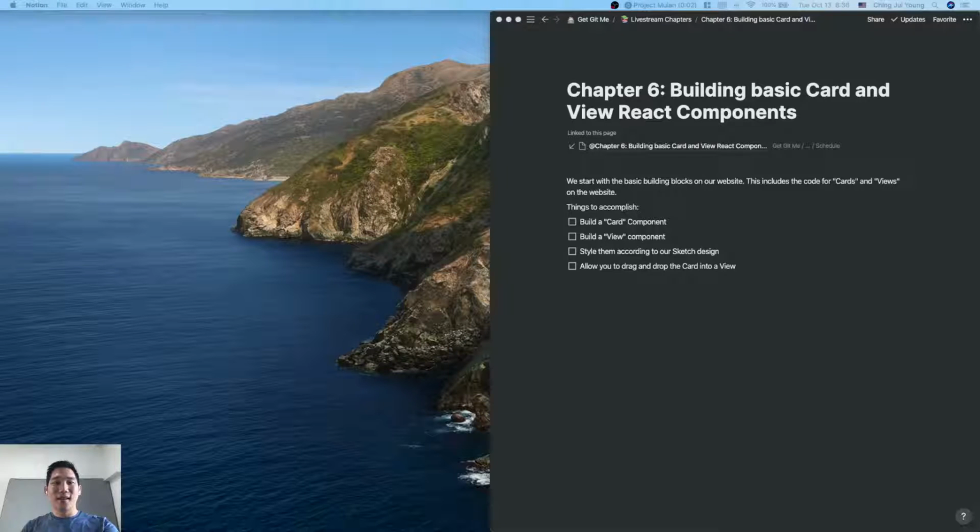Hi guys, welcome. Today we're going to be working with React finally, and we're going to build a basic card and a view element or components so that we can start dragging and dropping stuff into views.